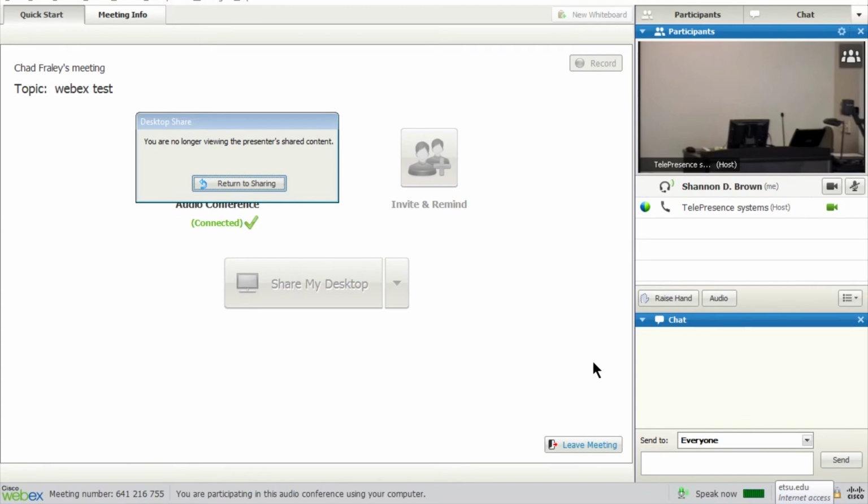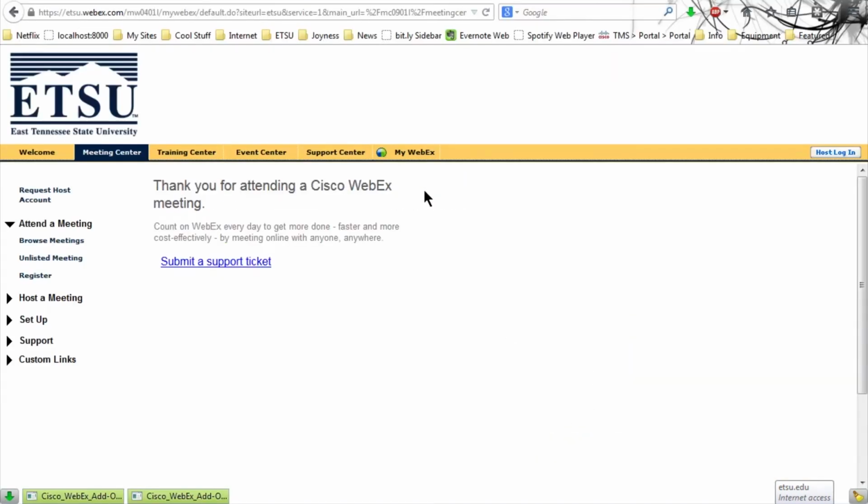Now to leave the meeting, if for some reason you need to leave before the meeting expires, you go down here to leave a meeting, hit the button, leave the meeting. This has been a quick tutorial on how to use the Cisco WebEx meeting.